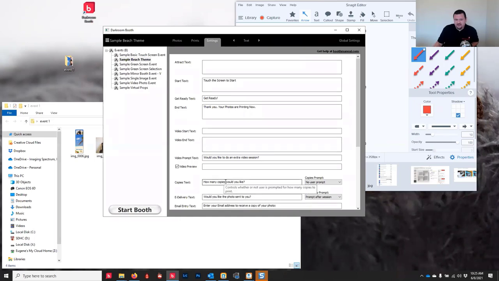There's a couple, two different ways to do it. But this is where you would change the dynamic text, what comes up throughout the session. You just type over what we put in there.